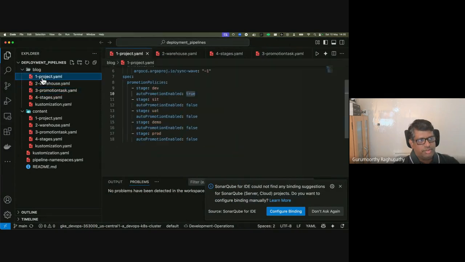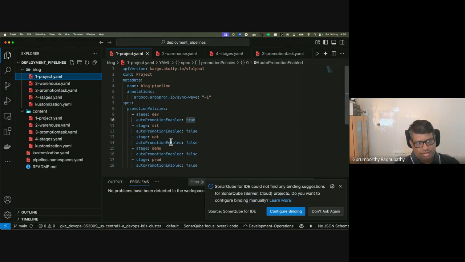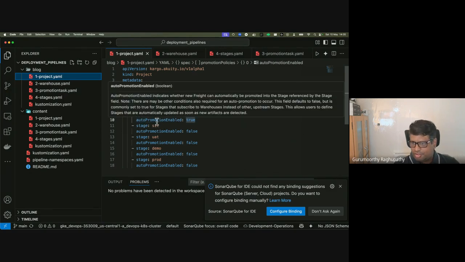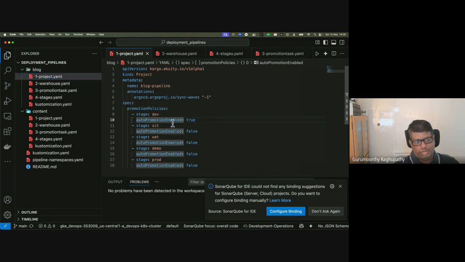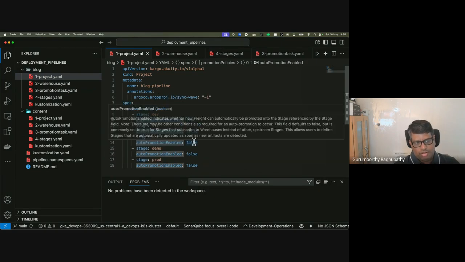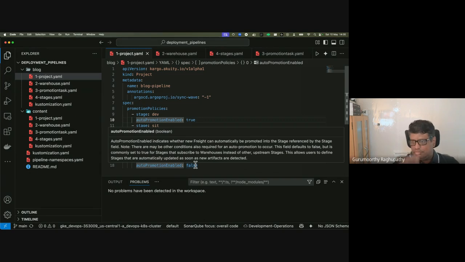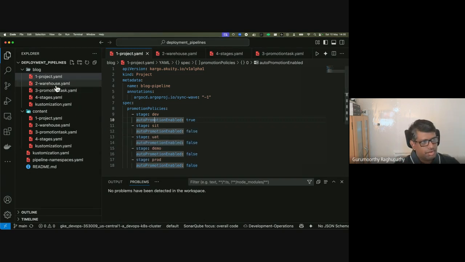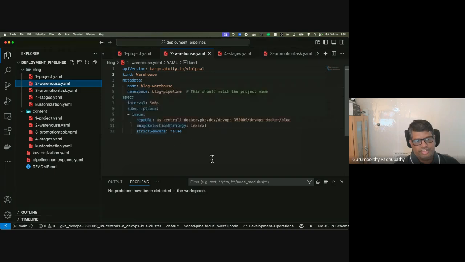So this is my example. It's called blog pipeline. Remember when I changed my file, the dev deployment was automatic. So I have made this automatic, auto promotion enabled true. But for SIT, UAT, demo and prod, I have made it false, which means somebody has to manually approve it. Warehouse means where the Docker images are coming from. You can say it should follow lexical. I do not want to use semantic versions, but if you say true, then you have to use proper semantic versioning, else it will not work.